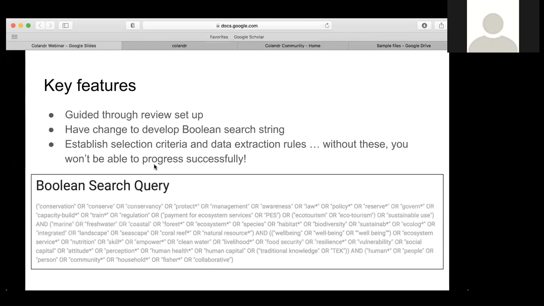And then within your setup, you will establish your selection criteria and your data extraction rules. You absolutely need to do this. Without setting those pieces up, you won't have the ability to actually reject citations, and you will not have the ability to actually do data extraction. So you need to fill out those parts of your review setup in order to continue progressing through the review.